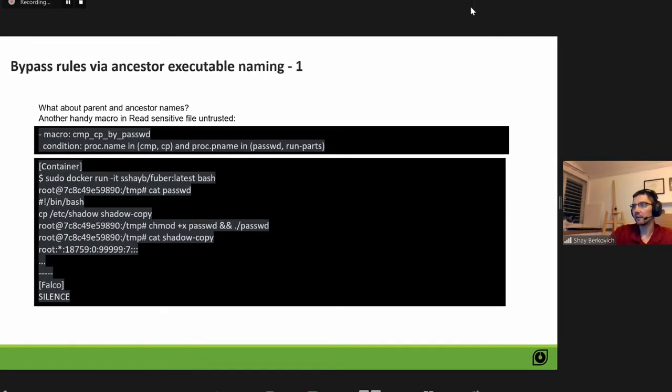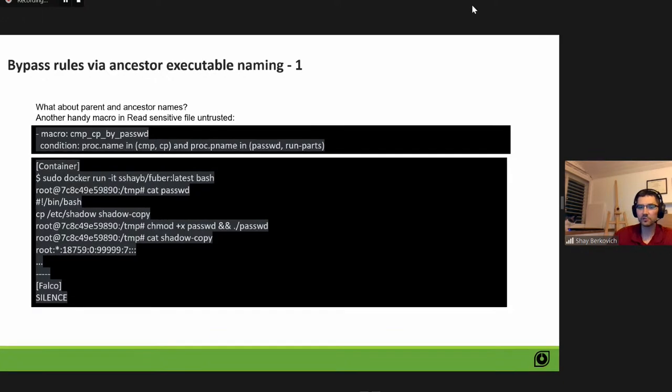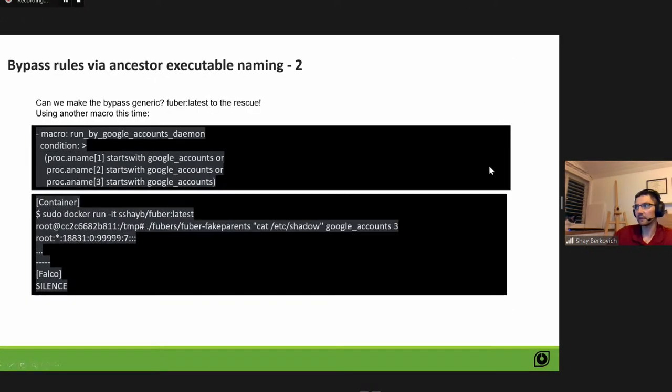Now, can this bypass be more generic? Yes, it can, because there are many rules where the ancestor names use 1, 2, 3, meaning ancestor name 1 is the parent, 2 is the grandparent, 3 the great-grandparent, and this condition looks for one of those ancestors' process names to be google_accounts.